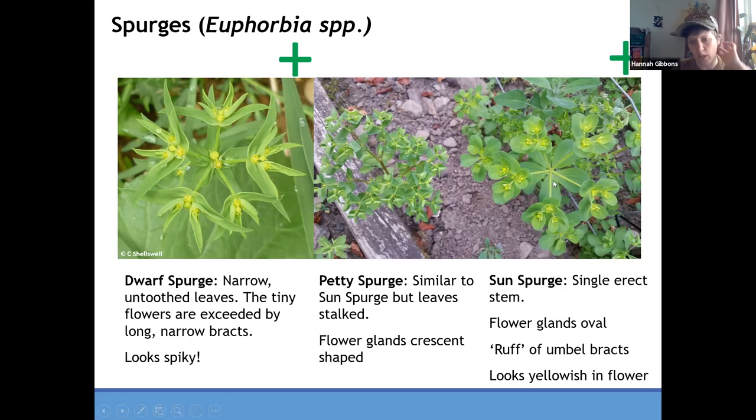If you have a look at the base of the flower, you have these umbel bracts, which look a bit like a ruff. It almost holds the flower up. Hopefully you can see it. It's like five leaves that adjoin at the location where the flower stems come into that central point. And that's quite a distinctive feature.